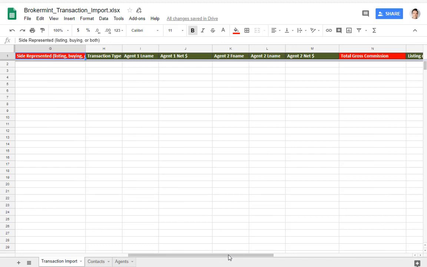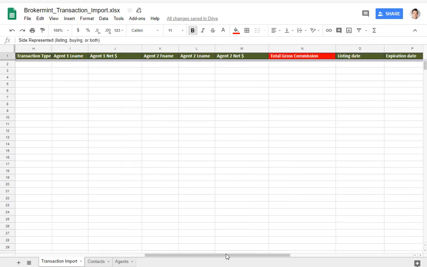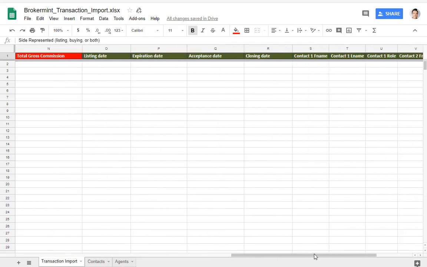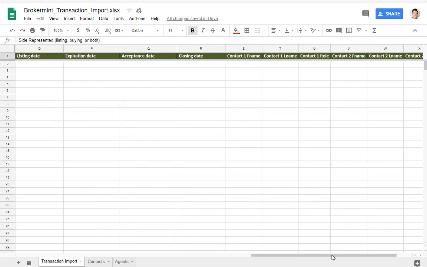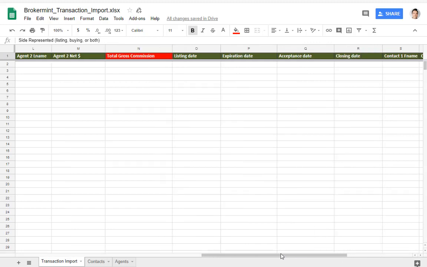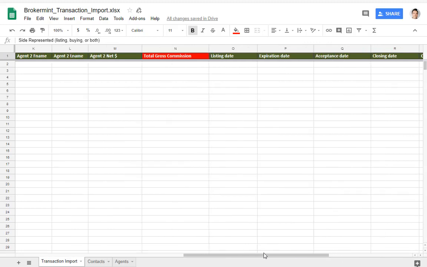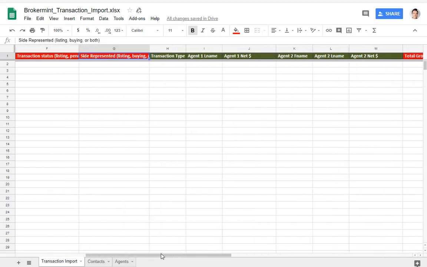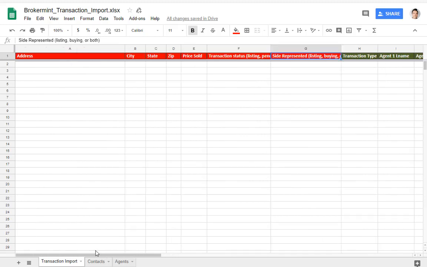If you had two agents co-listing a deal, for example, you do have a slot to input up to 2 different agents and their net commissions here. You'll notice you also have quite a few dates you can input, so please feel free to input these dates. Do keep in mind that you cannot add additional columns in here. These imports are meant to be used to get your numbers up to date year to date, so it's basic transaction information.